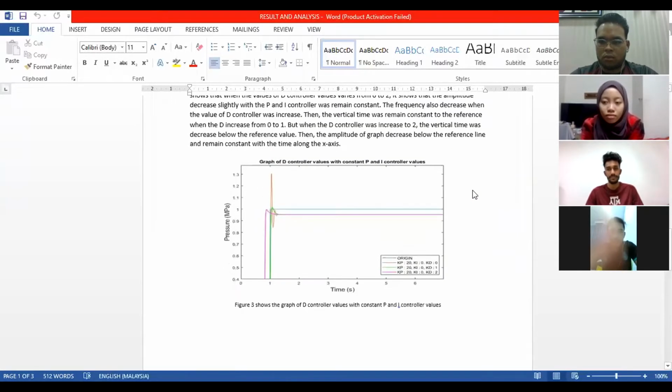Next, for the third graph, the D controller value is the manipulated value, and P and I are the constant value. The range that we use for D is 0 until 2. You can see that when we increase the value of D, the amplitude of the graph will decrease, and the time will decrease also, below 1.